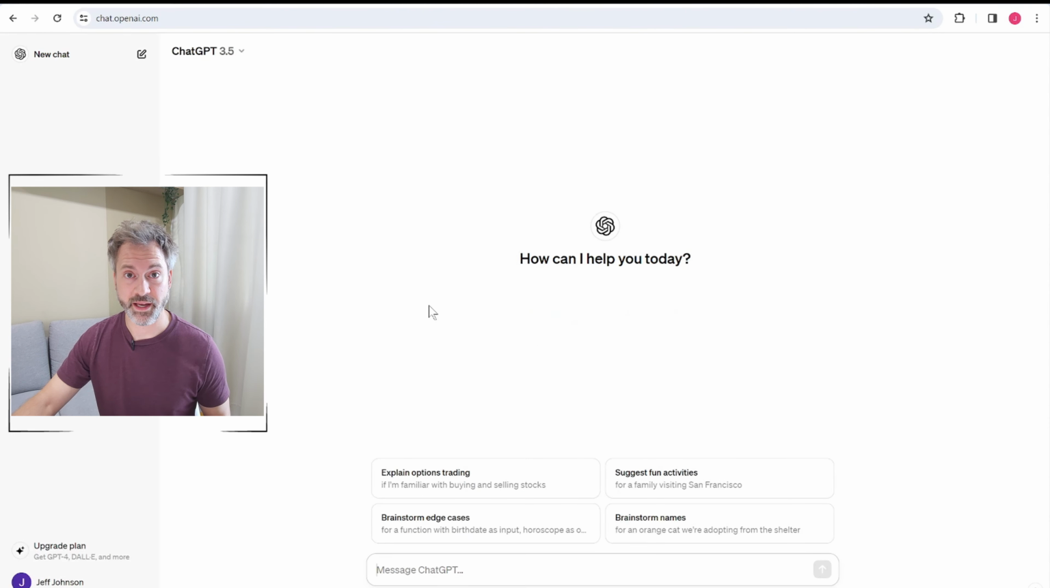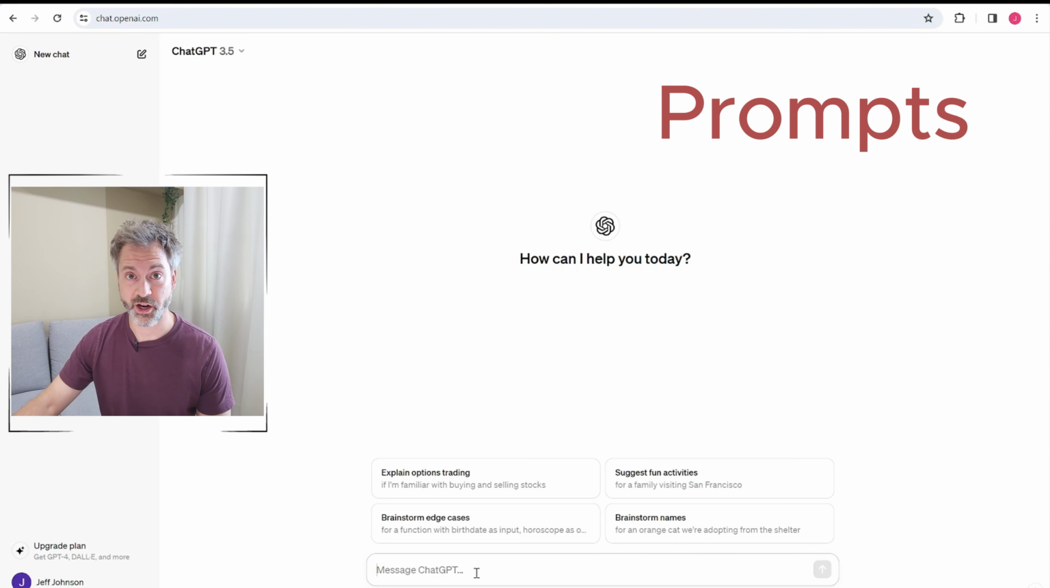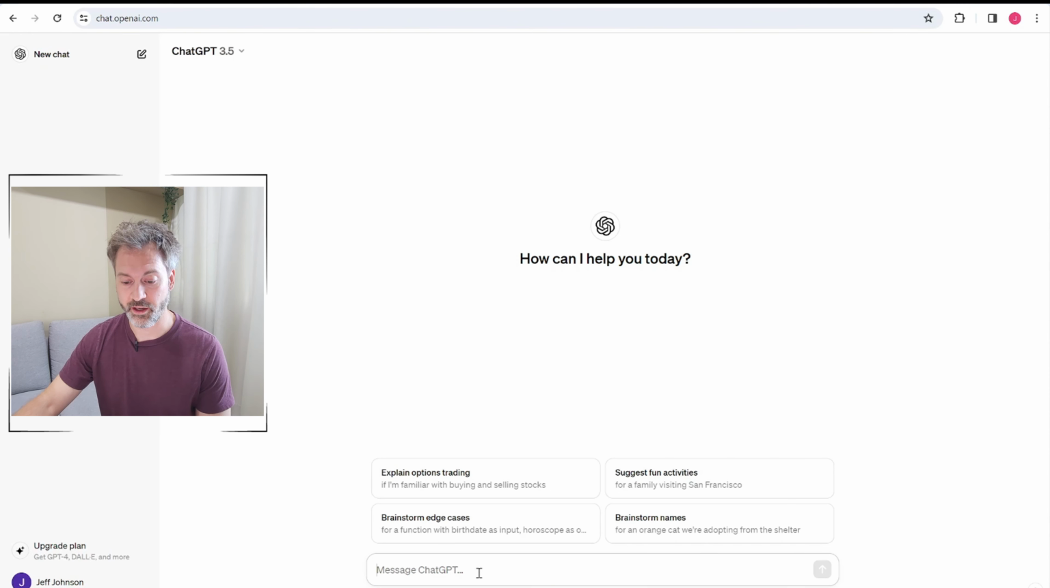Now, I've been taken to the main page because I've already created an account, but here you'll have to probably fill in your name, your birthday, and hit accept. But the process is very fast and painless. Okay, so this is our main page, and this is really the only page that we'll be using today. So down here, where it says Message ChatGPT, this is our text box, and this is where we're going to create prompts. Prompts are simply the text that we write of what we want to know or learn.